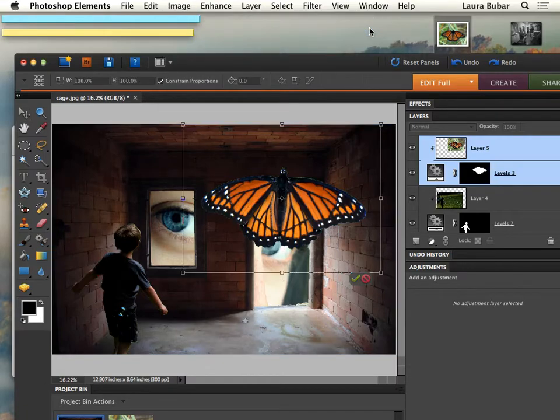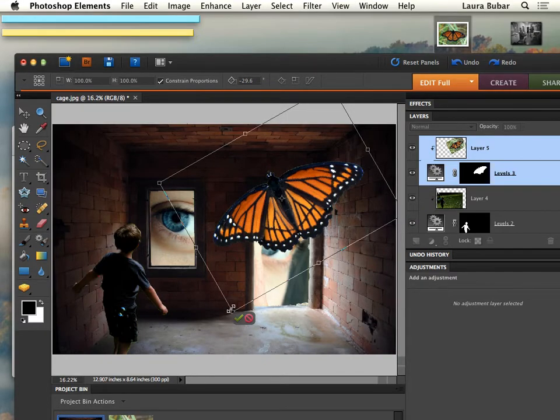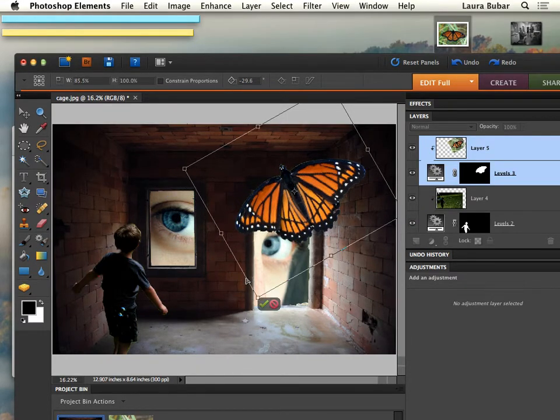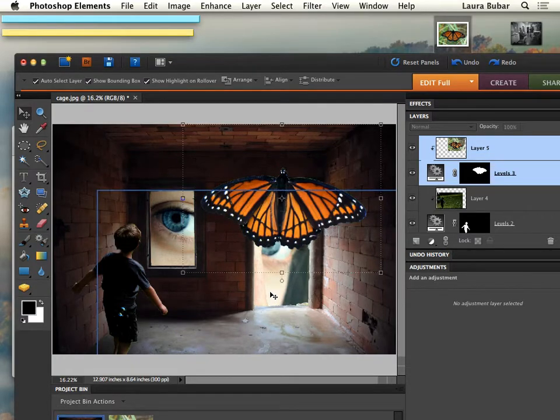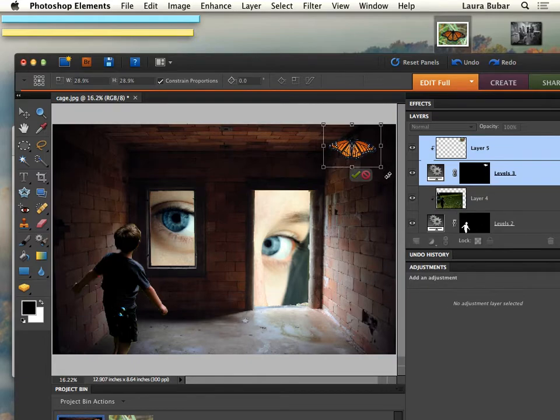So free transform is Command T, or go up into image. And now I can rotate. I can change... Whoops, I don't want to do that because then that shrinks my butterfly. So I'm going to hit cancel. Command T. You can decrease the butterfly size, which I want to do because he's very large right now. I'm going to turn it, maybe stick it on the edge of this door frame there, or maybe in the corner. It's up to you guys.